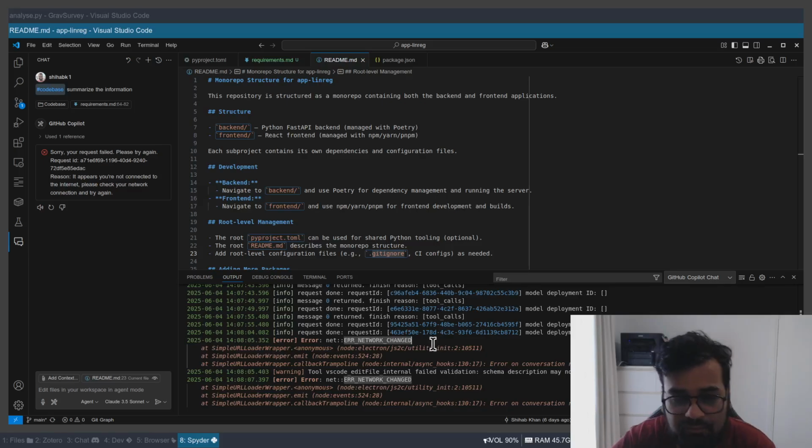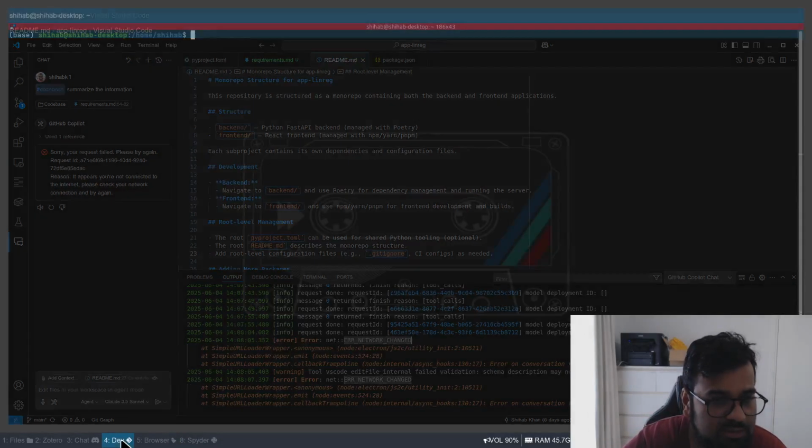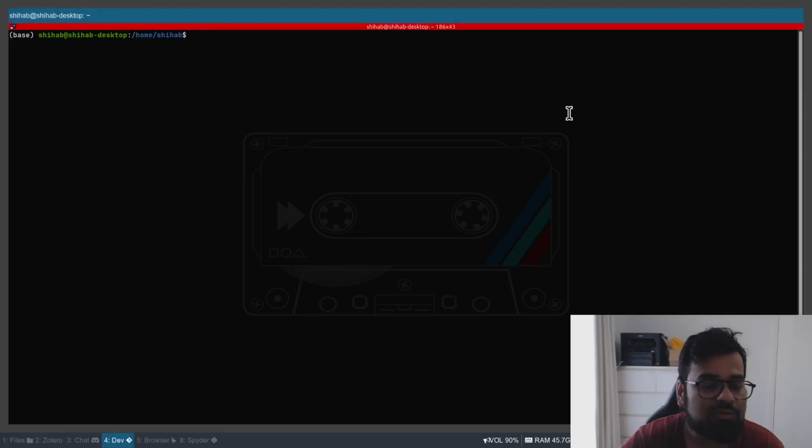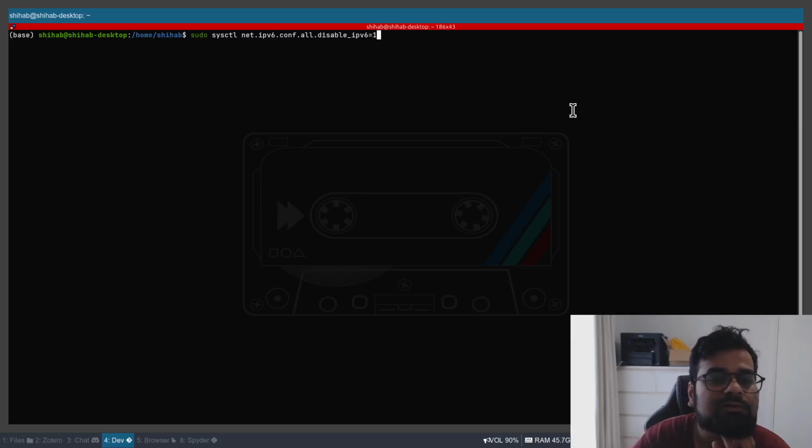What you essentially need to do is go to your terminal and use sysctl to disable IPv6 and also set it as the default. You just need to type this: equal to 1 is disabling it, and equal to 0 is enabling it. You can save this command for your reference in case you want to revert back, which should be easy. I'll put this command in the description as well.